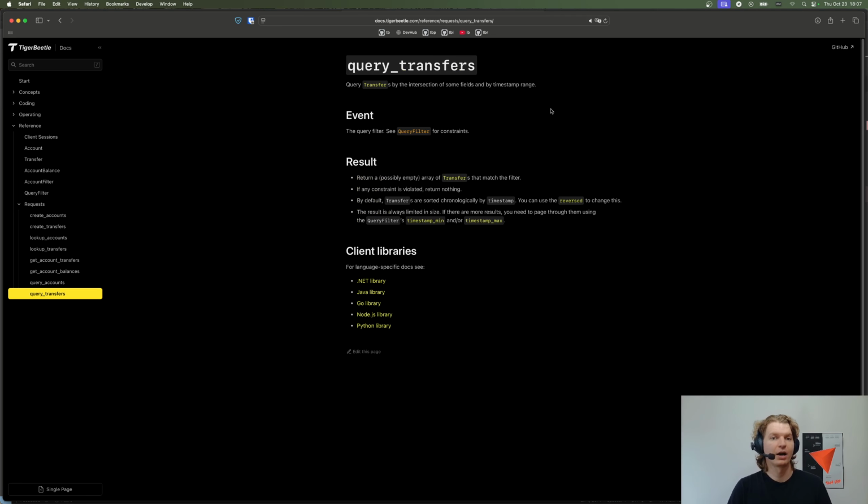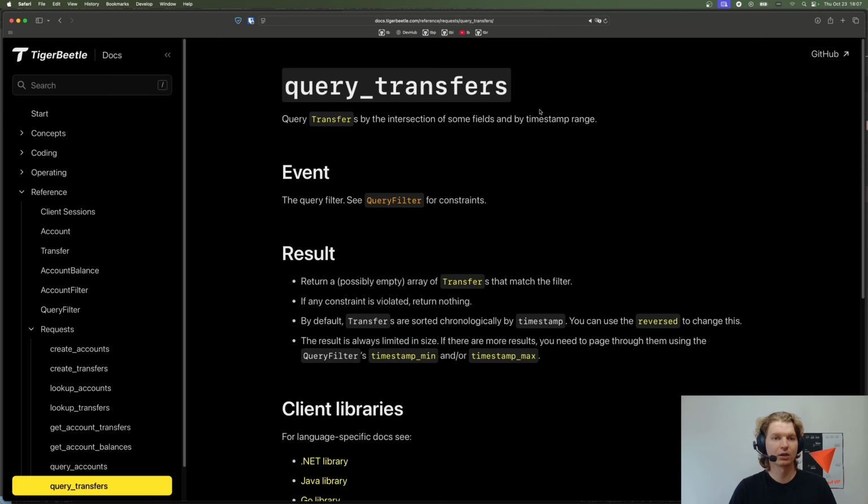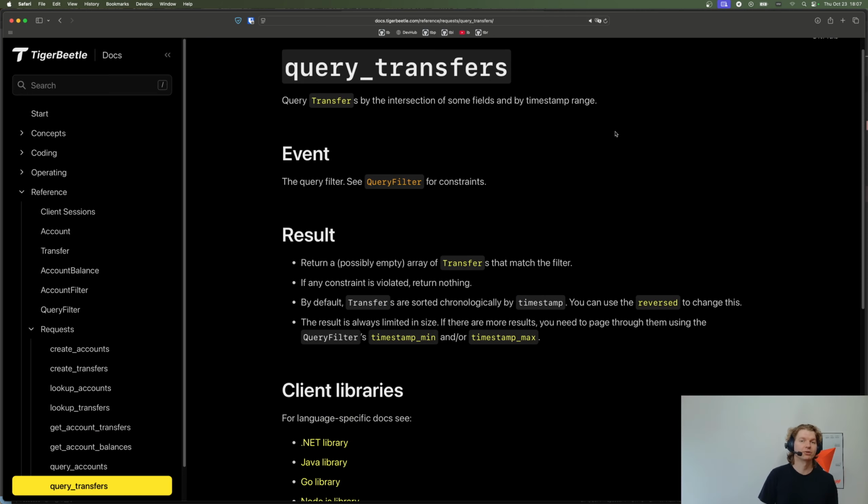Query transfers by intersection of... Okay, I think I want to embiggen this a little bit. Yeah, query transfers by the intersection of some fields and by timestamp range. So we pass in a filter and we expect to see a possibly empty array of transfers that match the filter, sorted by timestamps, always limited in size. If there are more results, you need to page through them using query filter timestamp min and timestamp max.